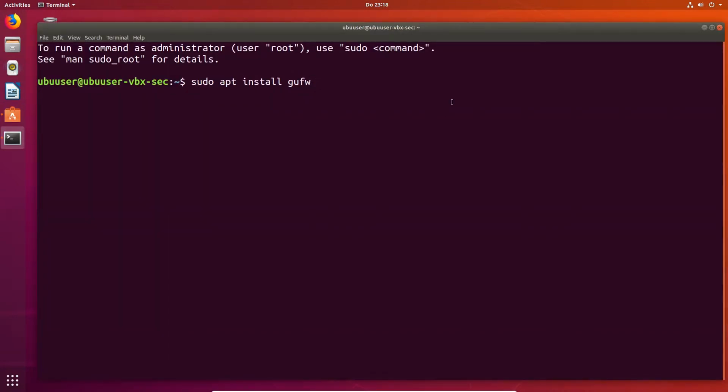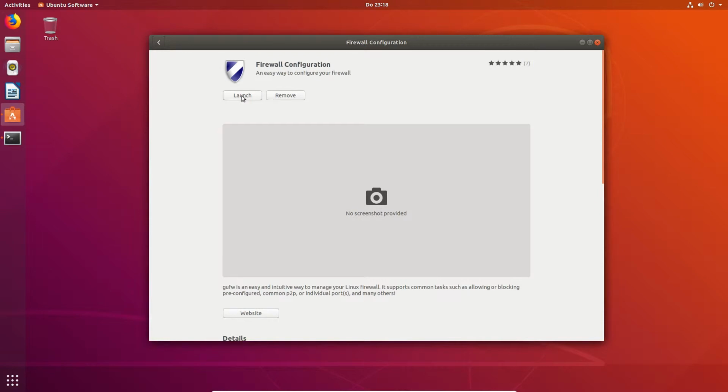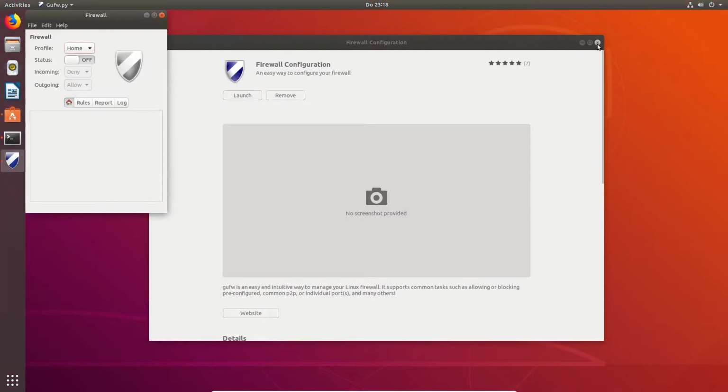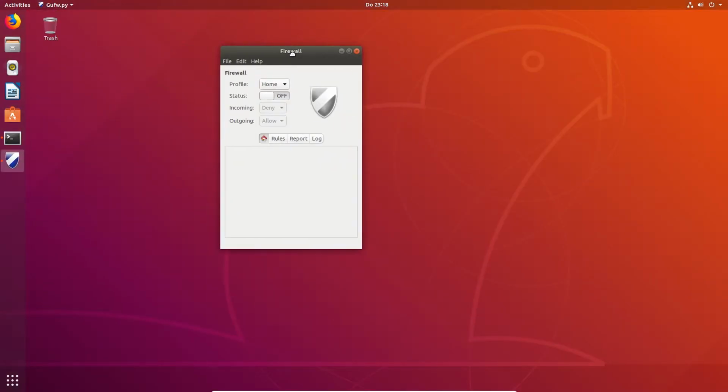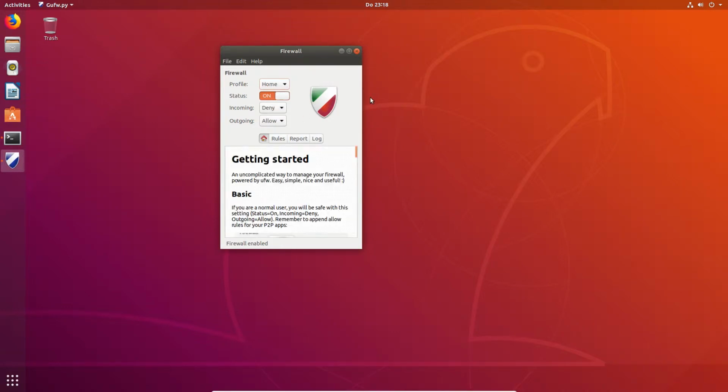Now alternatively, we could have installed it from the command line using sudo apt install gufw, but we have it already installed graphically, so we can launch it from here. And here all we have to do is switch it on. This will take 2-3 seconds and then it's active. Now for most home systems this should be enough. So this will just block all the incoming connections from the outside.